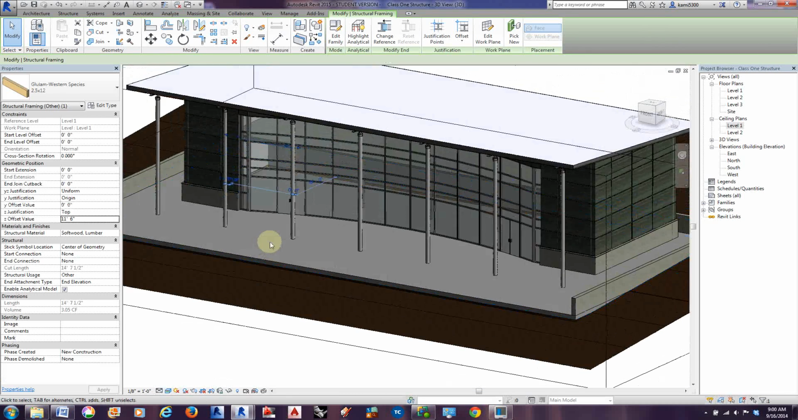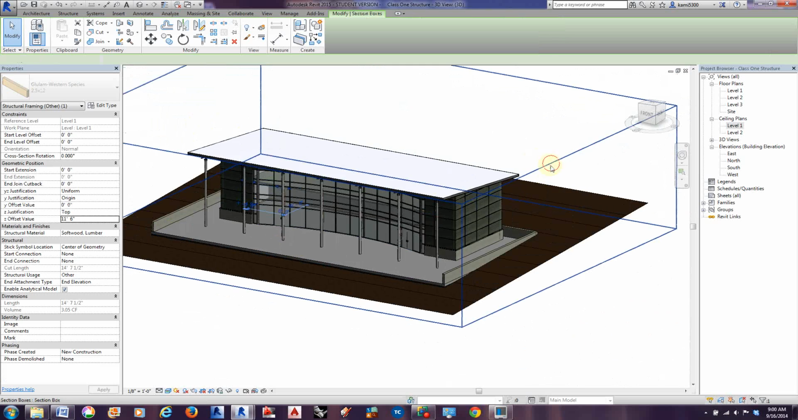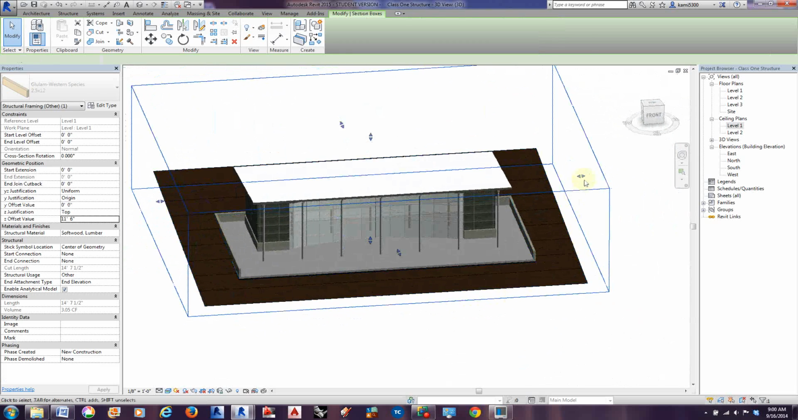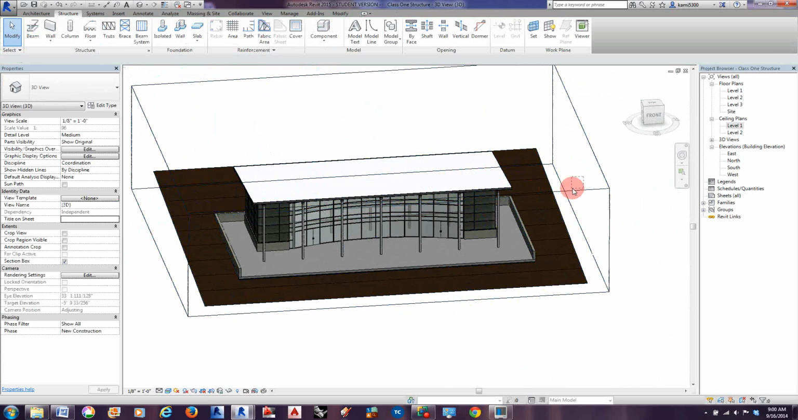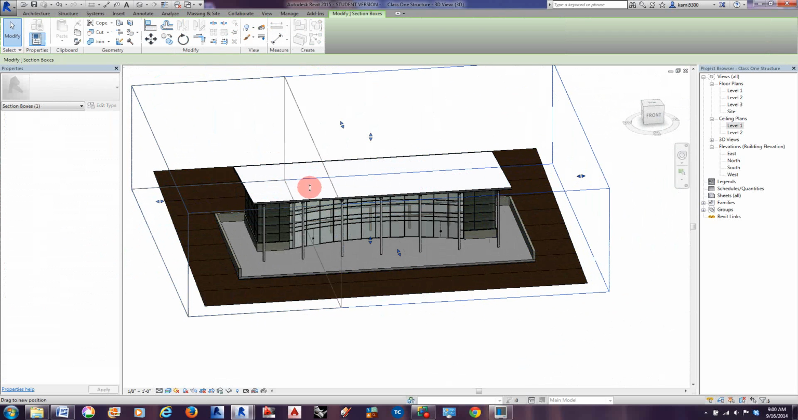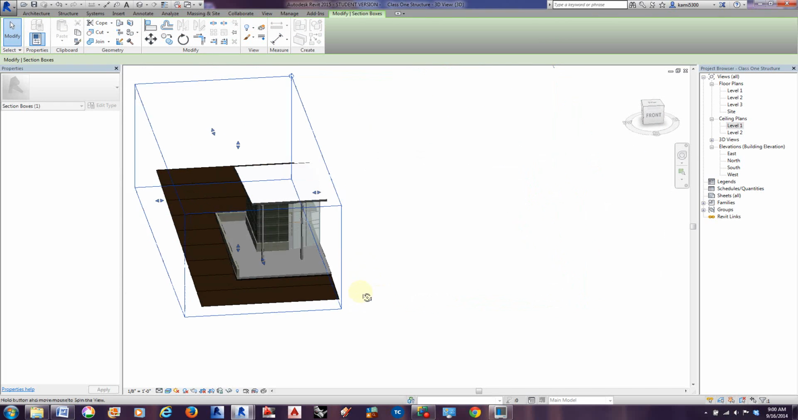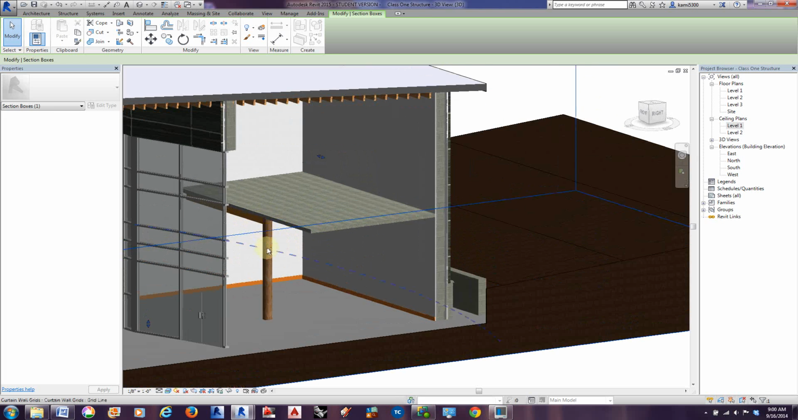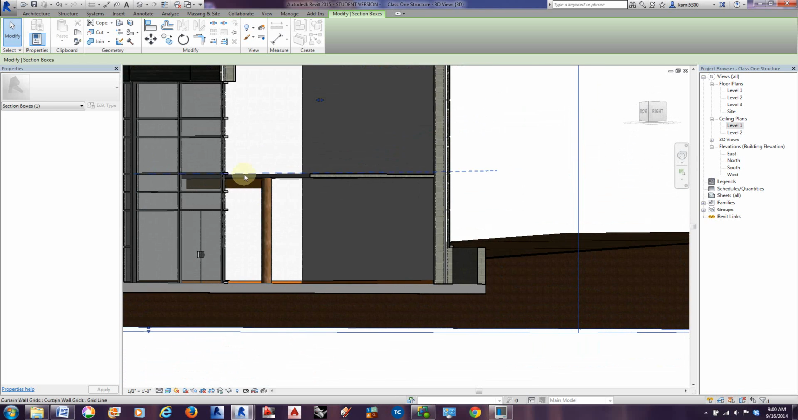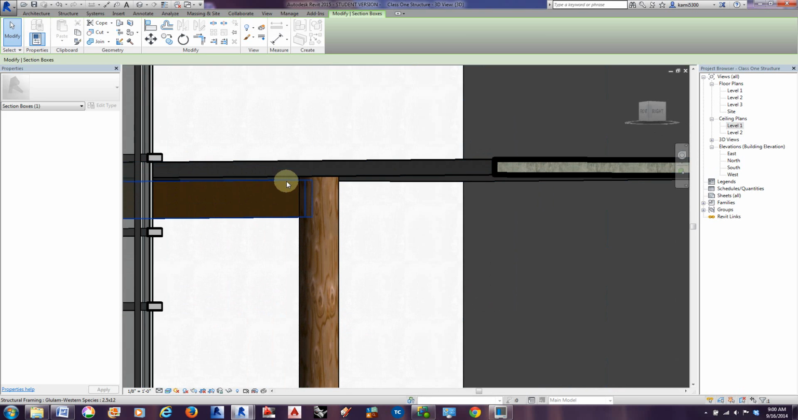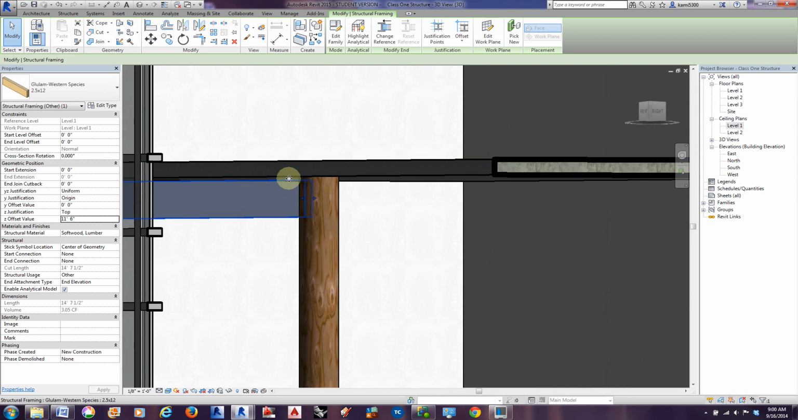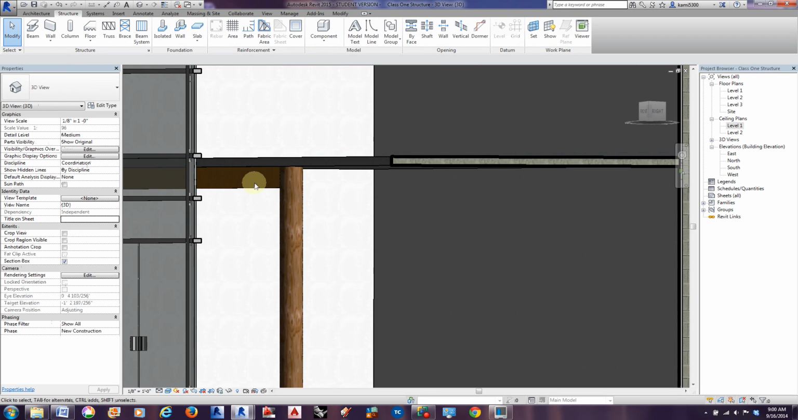And it's kind of hard for me to see what's going on through all those layers. So I'm going to use my section box here in my 3D view to go ahead and cut a section through my building so I can see what's going on in 3D. And it's not quite there yet. So let's try 11.7. And that looks pretty good.